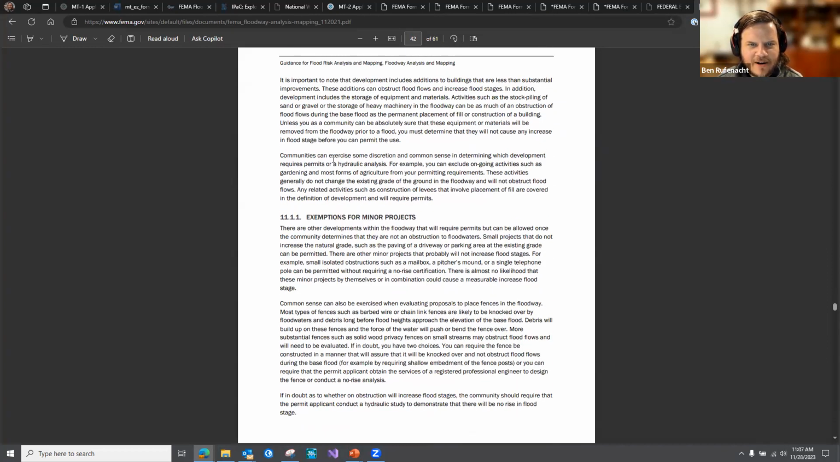And it talks about how communities should be considering these changes and what needs to be permitted and what doesn't. So, their example is you don't need a permit to build a garden in the floodway. But you probably do need a permit to build a garden shed in the floodway if it's going to be a permanent structure.